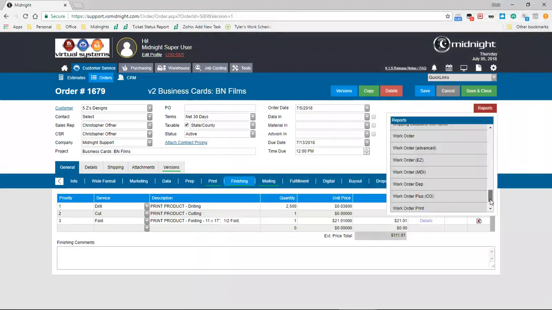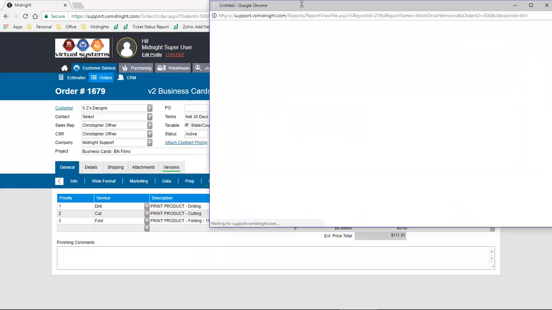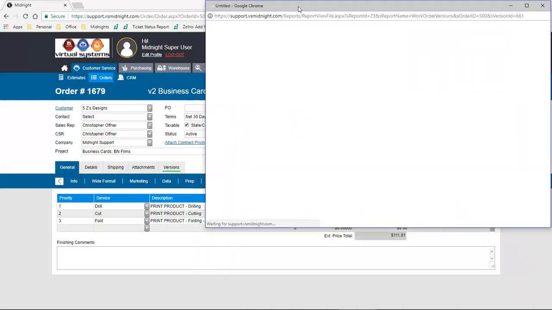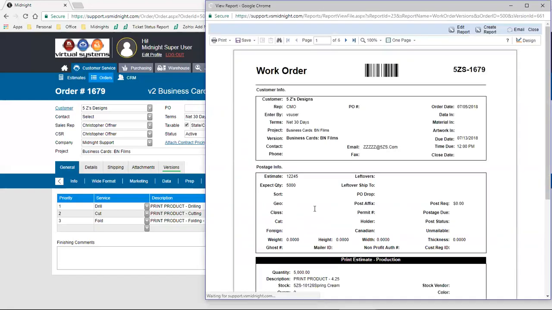Other reports, such as our work order versions report, will list all of our information starting from the order's first version and then carrying through into any subsequent versions.